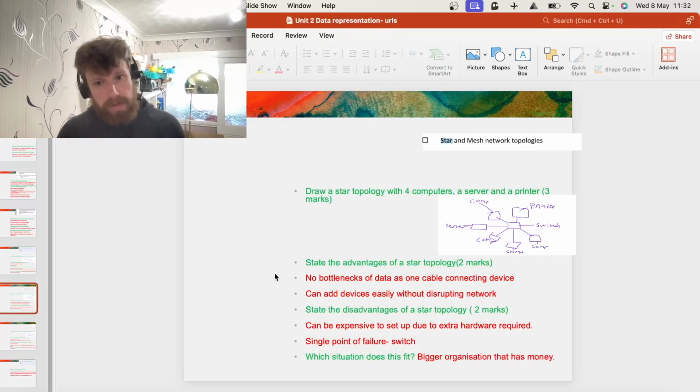So for the OCR specification, we do need to know what the star and mesh topologies look like, and also be able to give the advantages and disadvantages of these. You could simply be asked to draw the star topology. Key things, just keeping it simple, is you just need to do circles or squares for each of the devices. Make sure you label them so it's nice and clear.